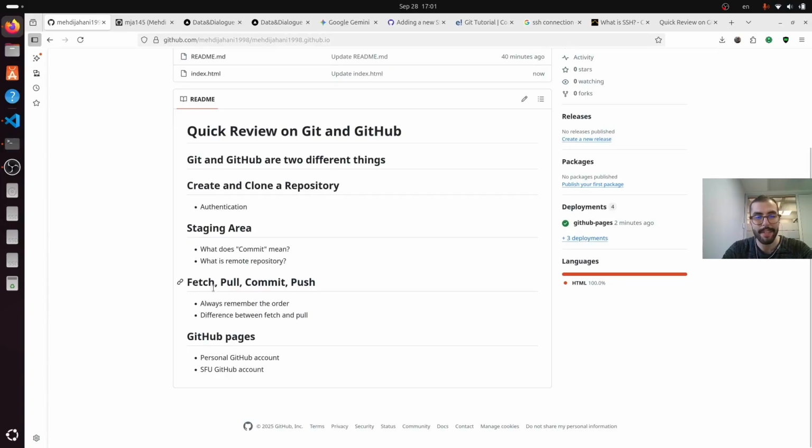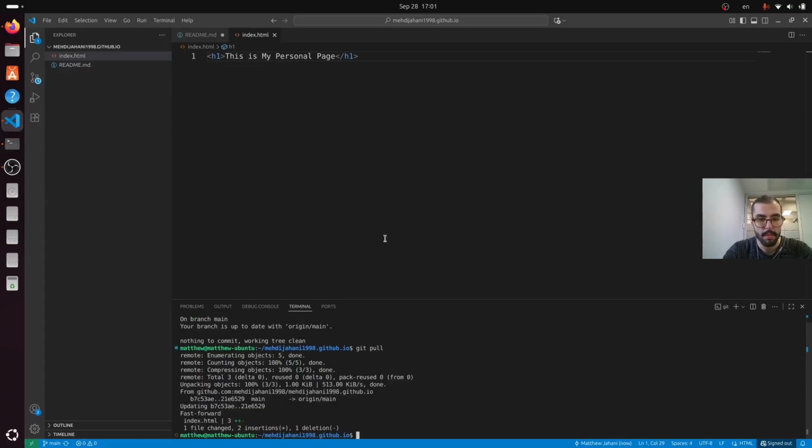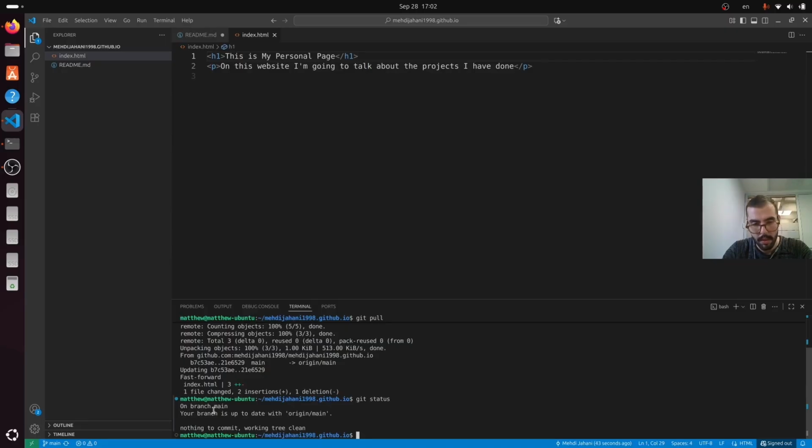Okay, so to retrieve changes, we have 2 different commands. One is git fetch, and the other is git pull. Let's see what the difference is. I'm gonna type git pull. Okay, here we can see that this file has changed. So we've had 2 insertions, 1 deletion. So we have retrieved the changes, and those changes have been applied to the corresponding files on my device. Okay, so if I type git status, it again says my branch is up to date with origin main.